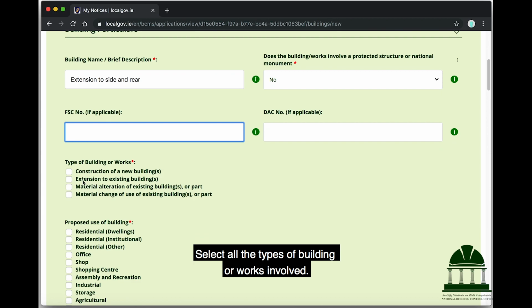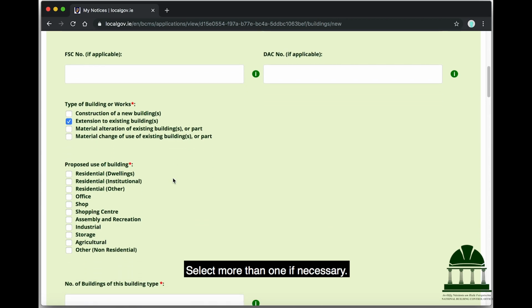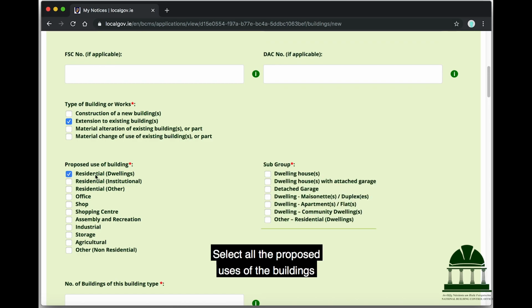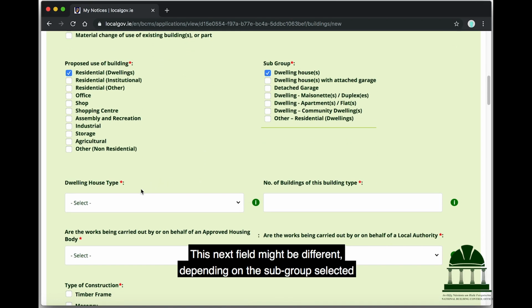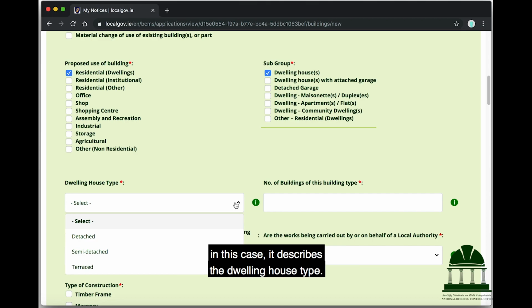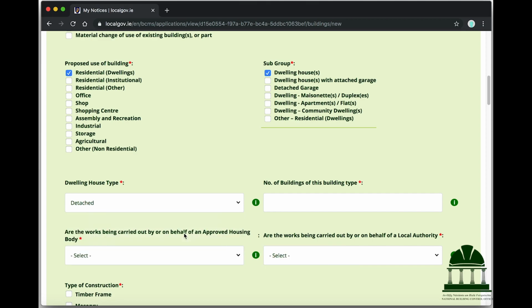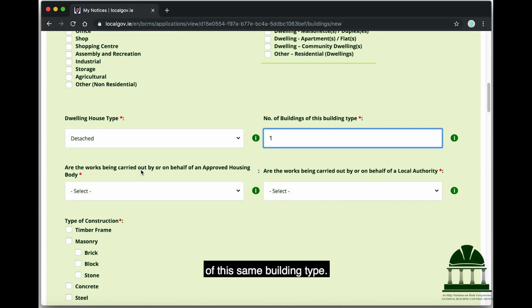Select all the type of building or works involved. Select more than one if necessary. Select all the proposed use of the buildings and the subgroups involved. This next field might be different depending on the subgroup selected. In this case, it describes the dwelling house type. Then, define the number of buildings of this same building type.